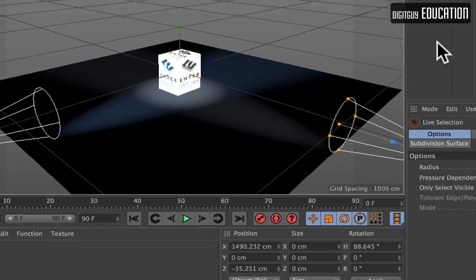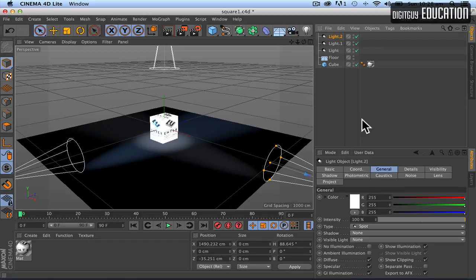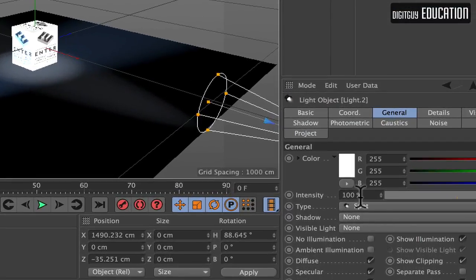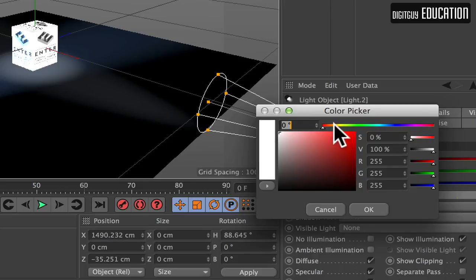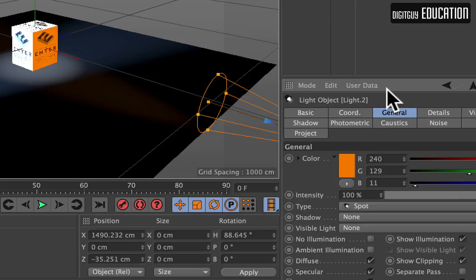I'm also going to change the color of that light. So I click on Light and General like this. I'll click here. I'll make that light a nice orange, like that.